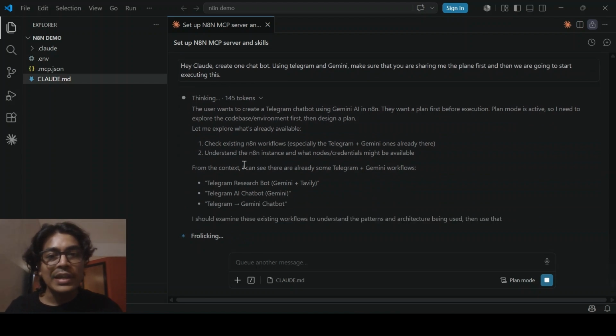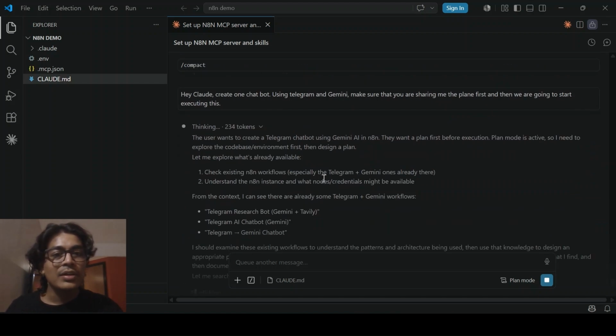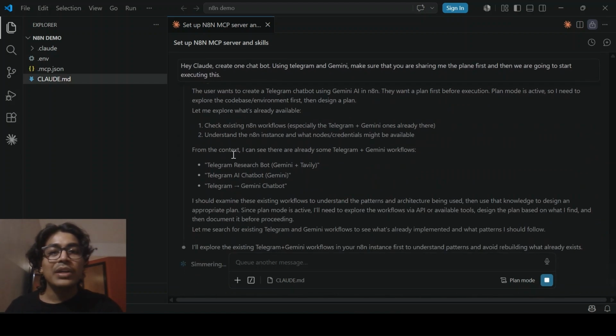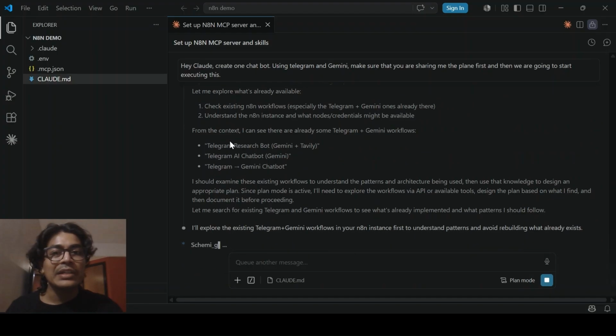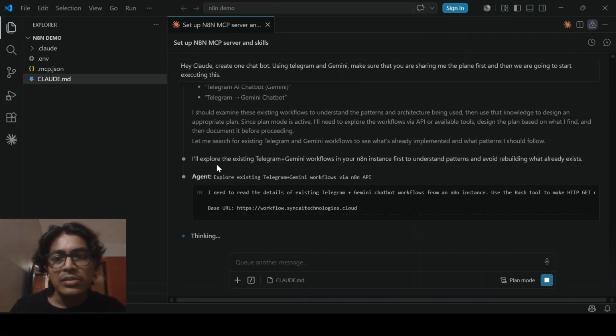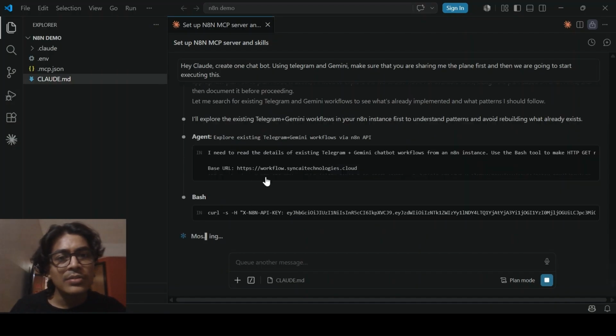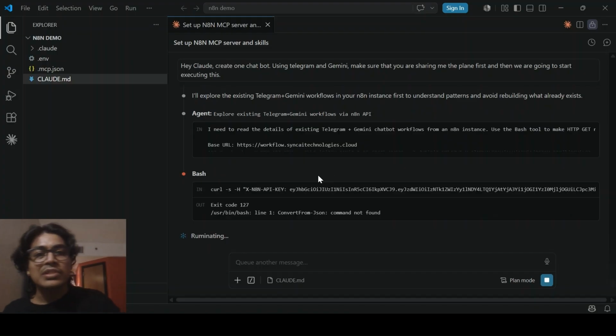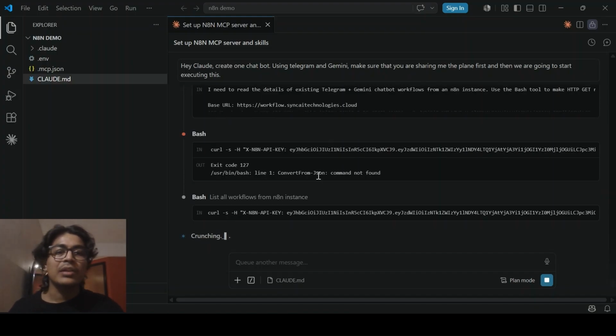First it is checking existing n8n workflows. It is trying to see if one already exists, so it doesn't create a duplicate. It will understand the n8n instance and what nodes and credentials might be available. It says, "I will explore the existing Telegram plus Gemini workflows first to understand." Okay, fine, guys. Once it comes up with a plan, I will share that with you.